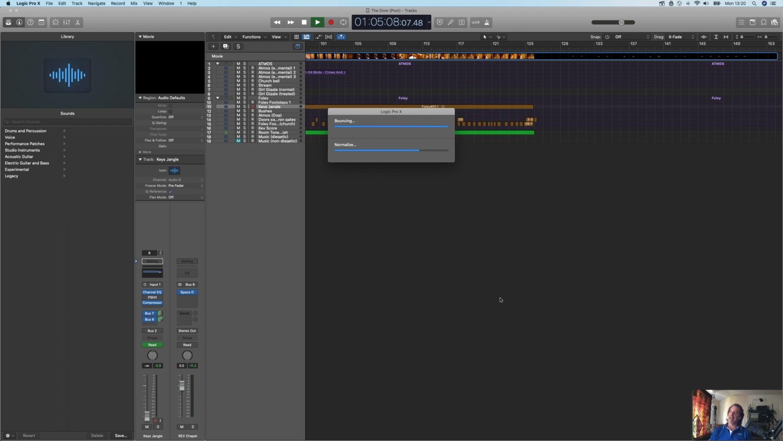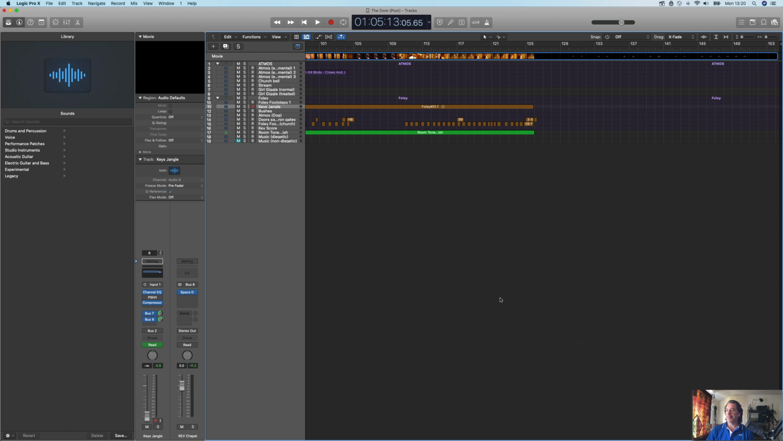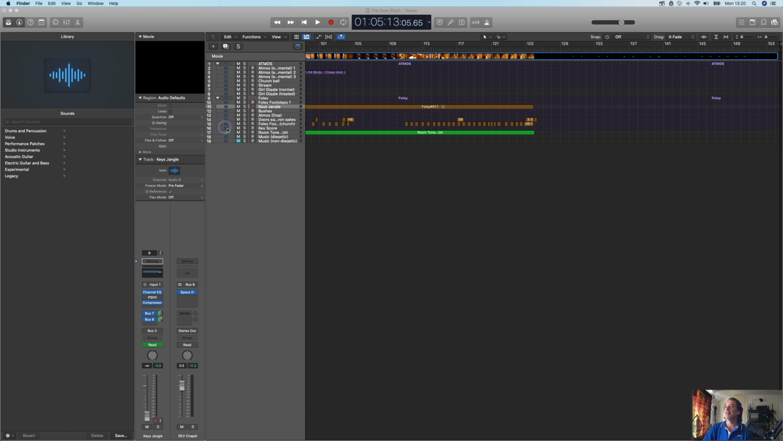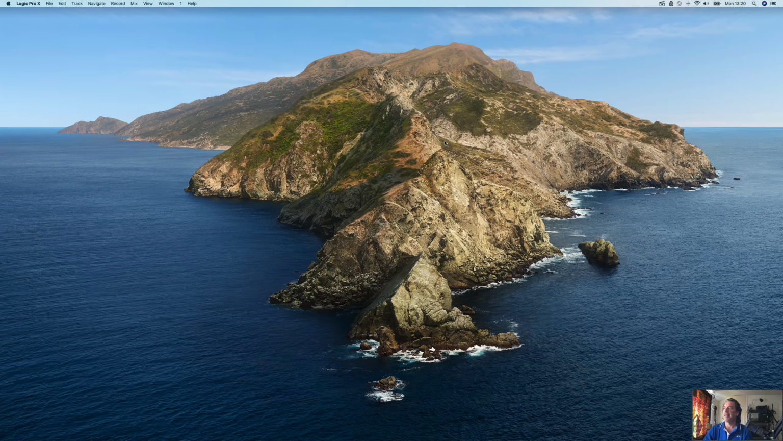Okay, now it's normalizing, and there it is. And if I move my file here, there it is, the door post final mix. So I can close that down. I can quit Logic Pro. It asks me to save, and I will save that.